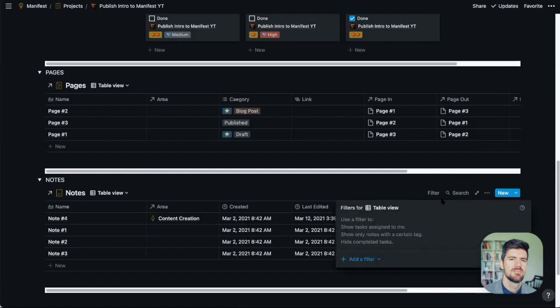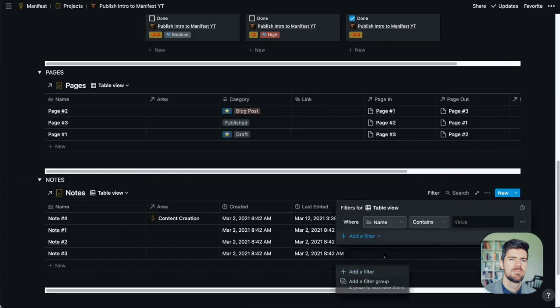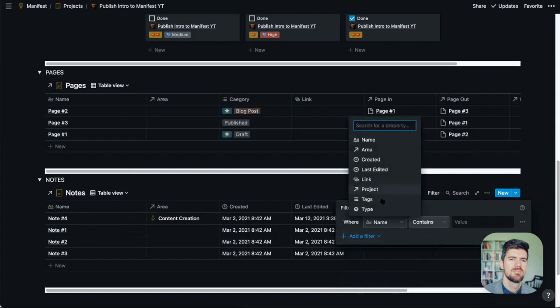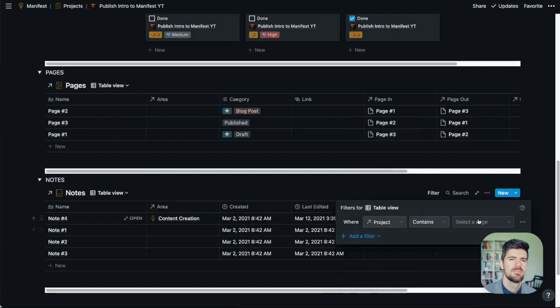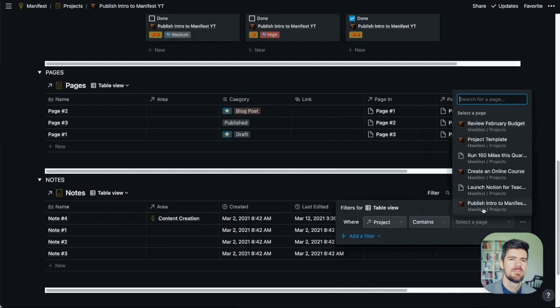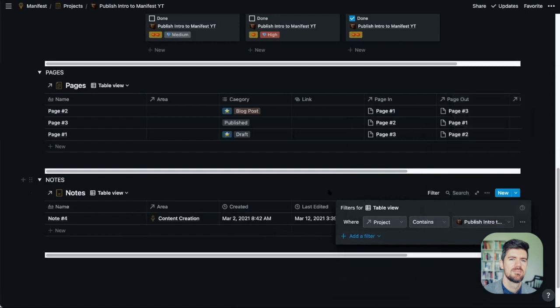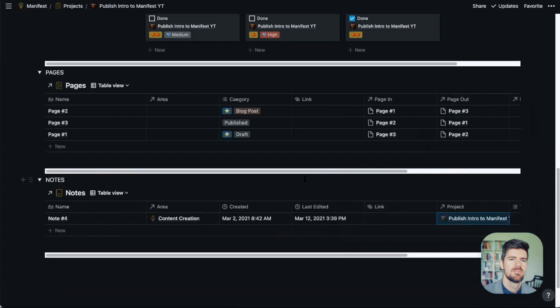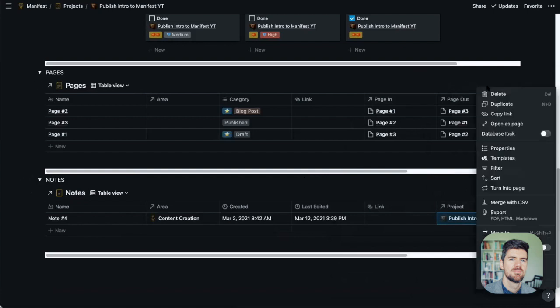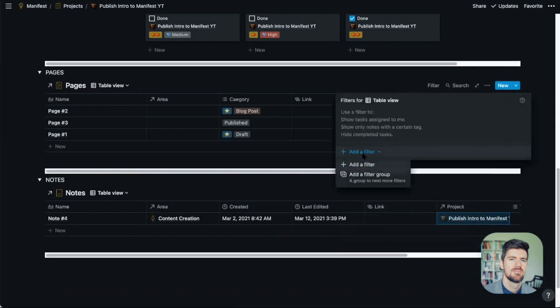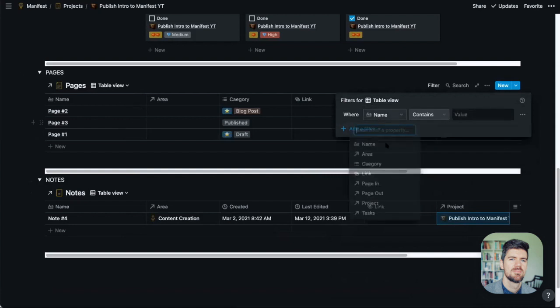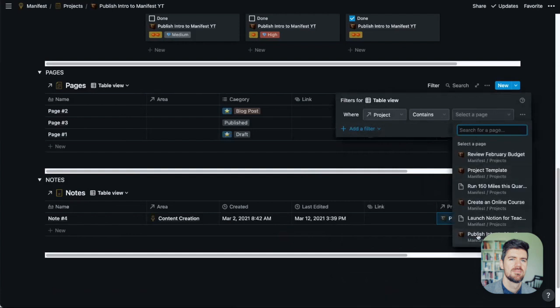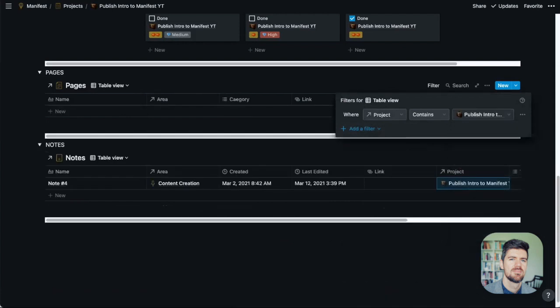And similarly, we can set up a filter so that the notes view is only showing up for this particular project. So we can publish this video, and this view is really about this project and using this as kind of a home base for completing those tasks. Same thing we'd want to do for pages as well. Great.